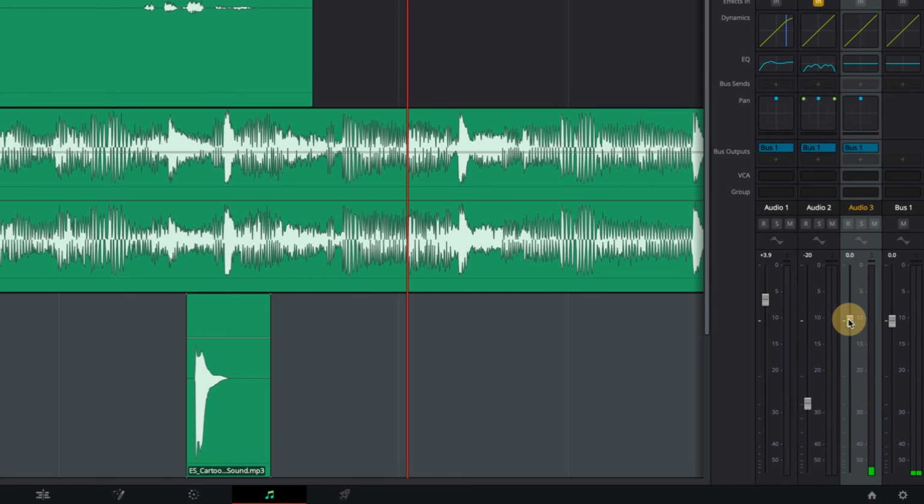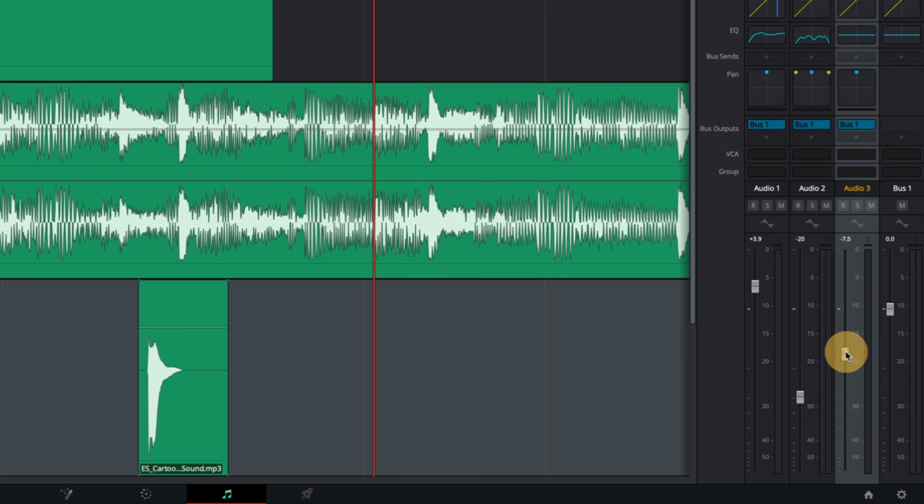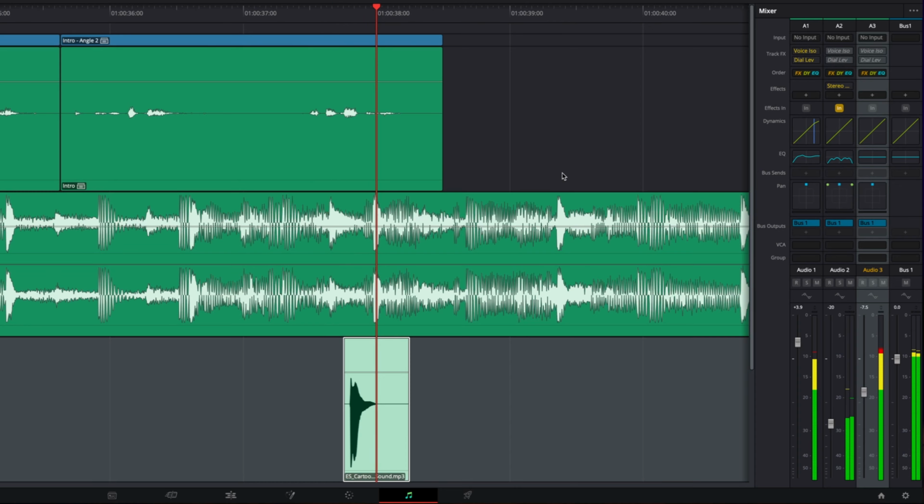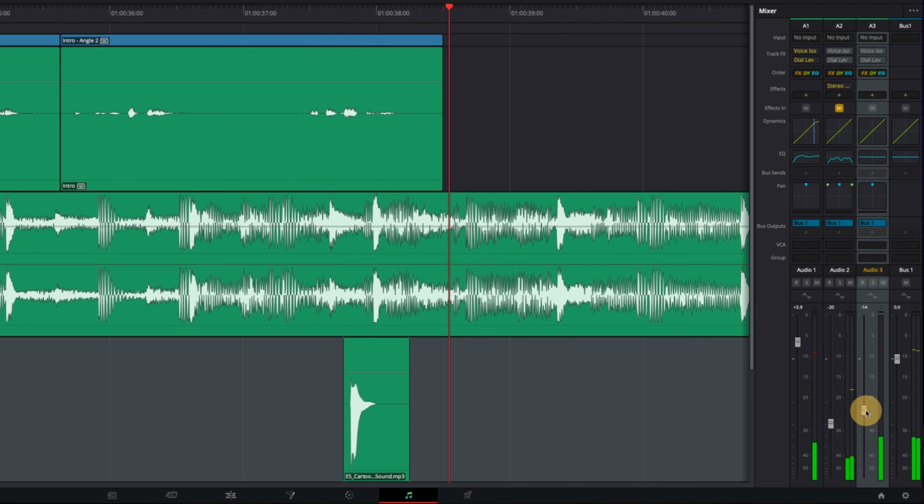A sound effect that's too loud can detract instead of enhance. Just go into the Fairlight tab and reduce the volume of the track that it's on. Make sure the peak of the sound is between -10 dB and -20 dB. This will make sure that your sound effect doesn't drown out your dialogue.